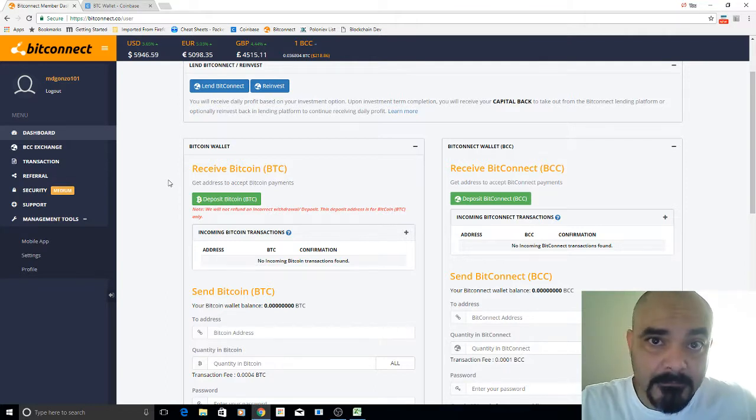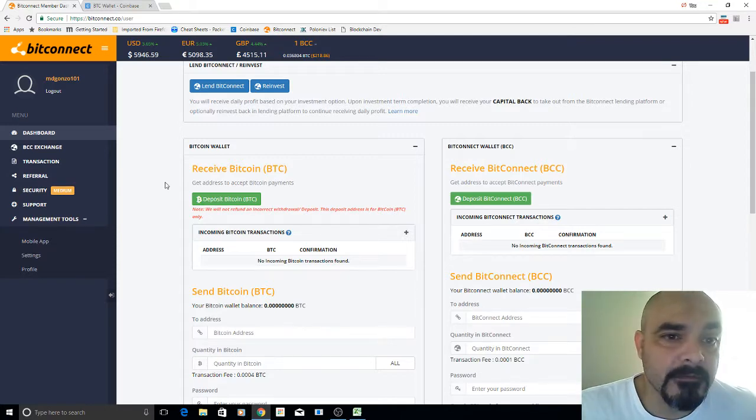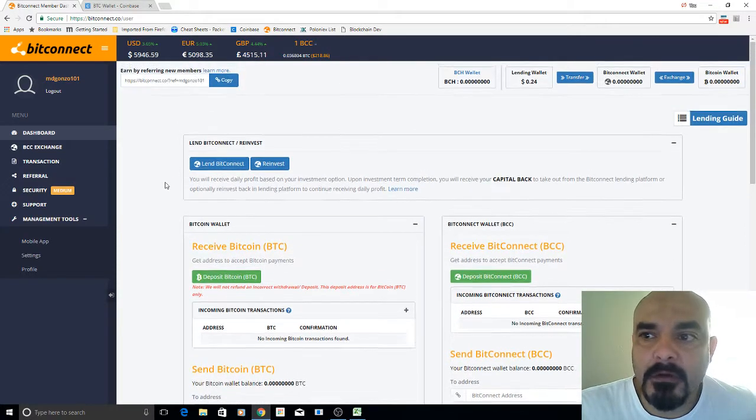Make sure they're the same. Make sure they look the same. The numbers and letters are the same. Once you're verified, then you just got to wait out the verification process, and it'll show up. It'll show up here in your Bitcoin wallet.